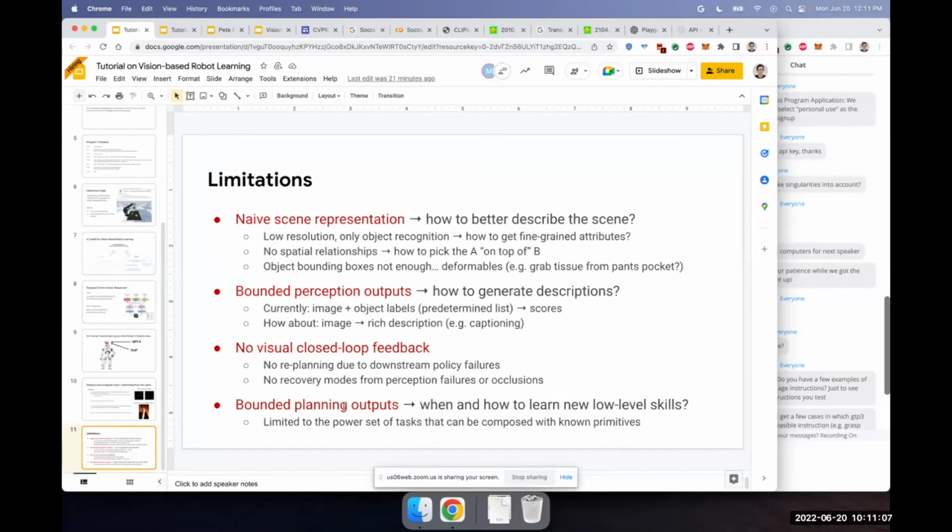And the last point here is we have bounded planning outputs: when and how to learn new low-level skills. In the demo that we showed where it's taking in human feedback, it can only construct a plan based on the power set of all of the skills that it knows how to do. And this is the space of the skills in which we've trained Clipboard to be able to execute.